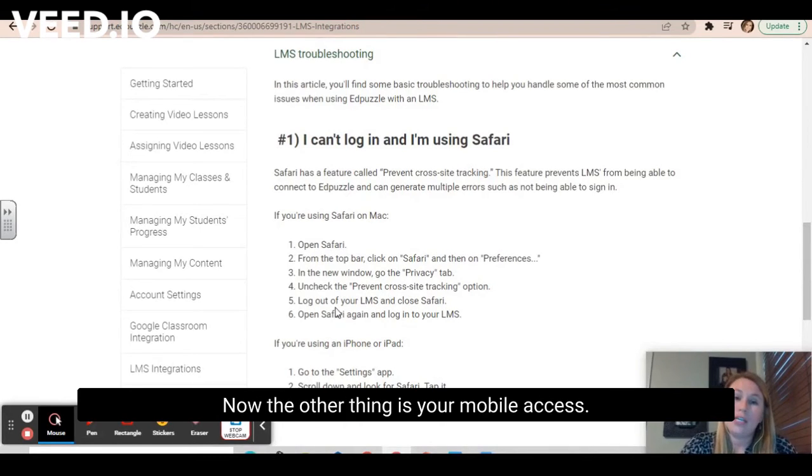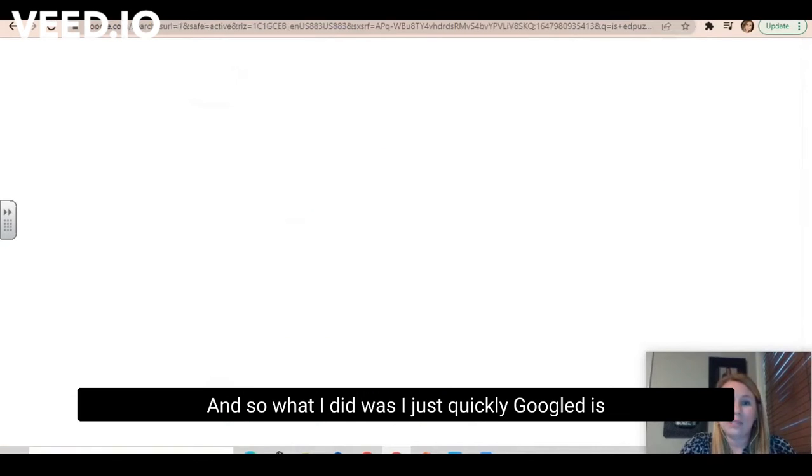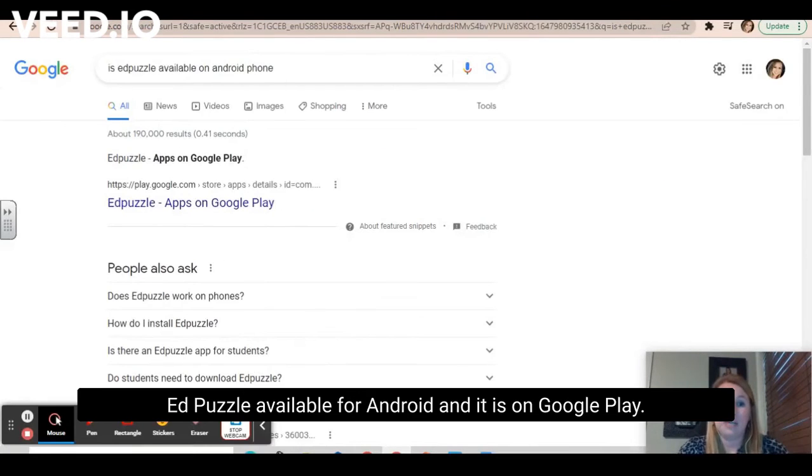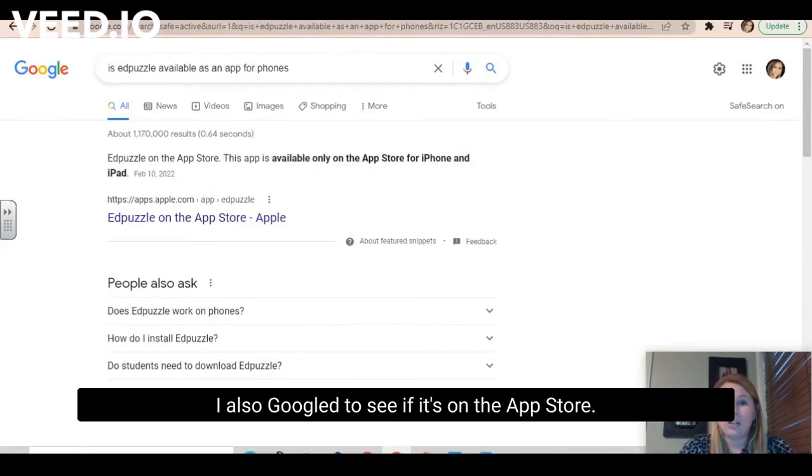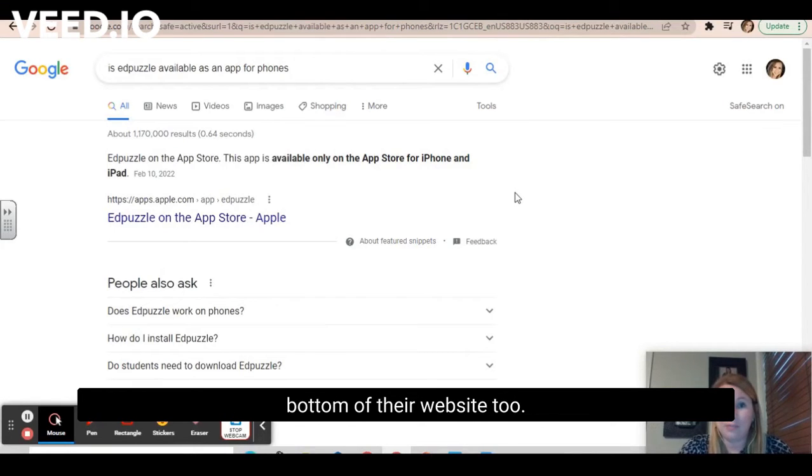Now, the other thing is your mobile access. And so what I did was I just quickly Googled, is Edpuzzle available for Androids? And it is on Google Play. I also Googled to see if it's on the App Store. They actually have this at the bottom of their website too.